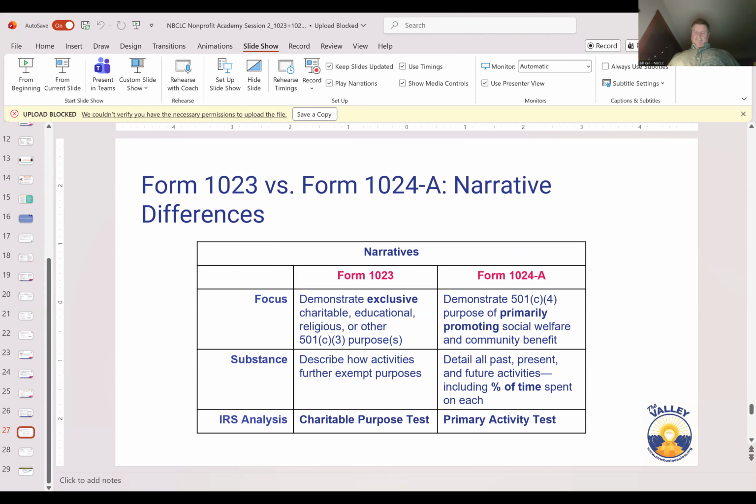you know there's the primary activity test, so that you're primarily focusing on these activities and doing any political activity as a minority. In both of those you will describe your activities and how they further your exempt purposes. In the 1024A, you will also want to describe slightly the percentage of time spent on each of these. Again, because there are different tests.